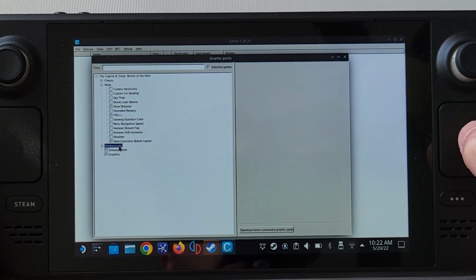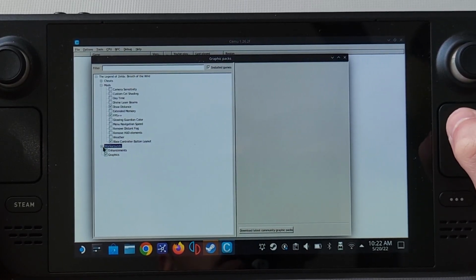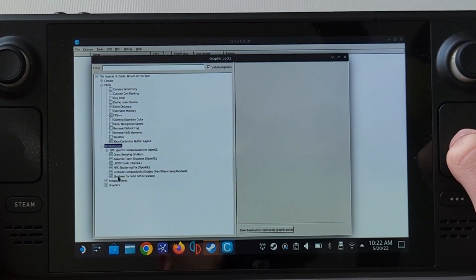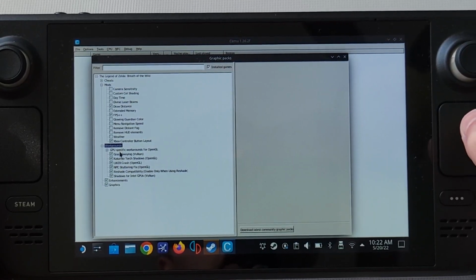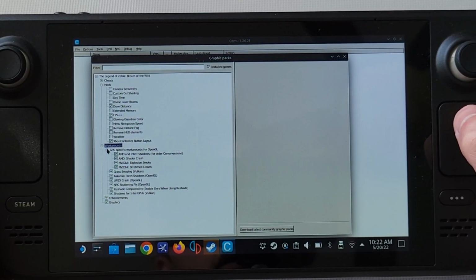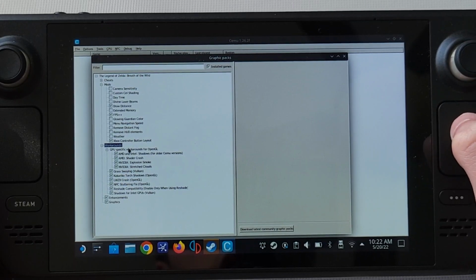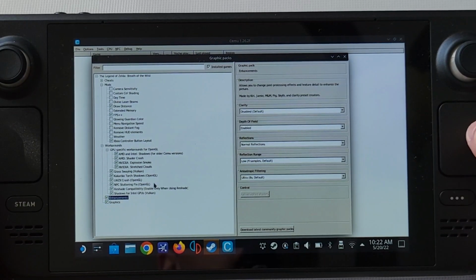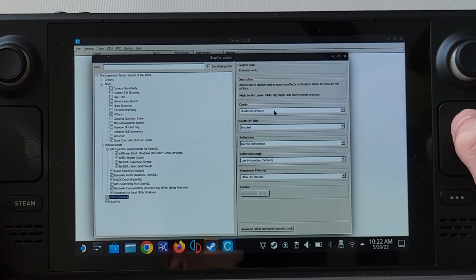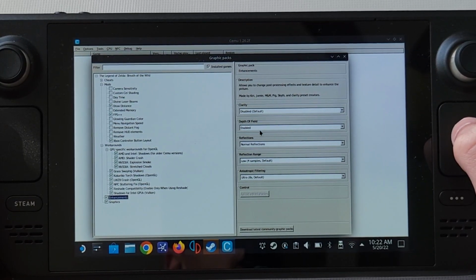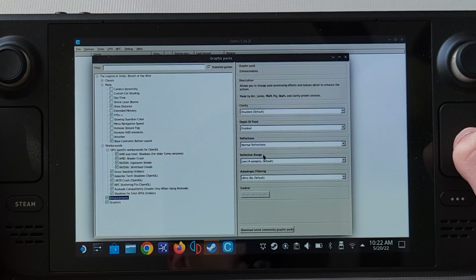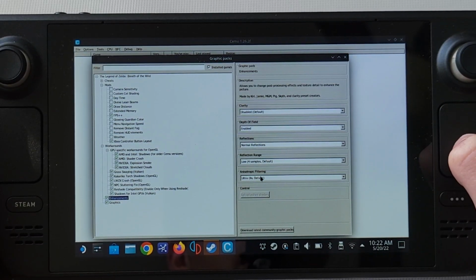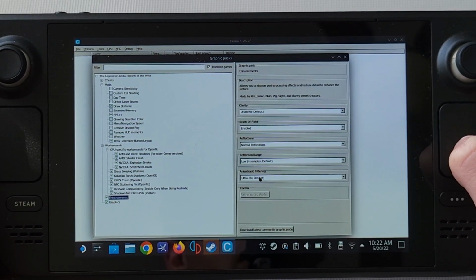And then we're going to go to Workarounds next. This is important because make sure you have all these checked just to prevent any crashes or pauses. Just make sure all these are checked. And then also make sure enhancements and graphics is checked. In enhancements, I have the clarity set to disabled, depth of field enabled, normal reflections, reflection range set to low, and anisotropic filtering set to ultra.